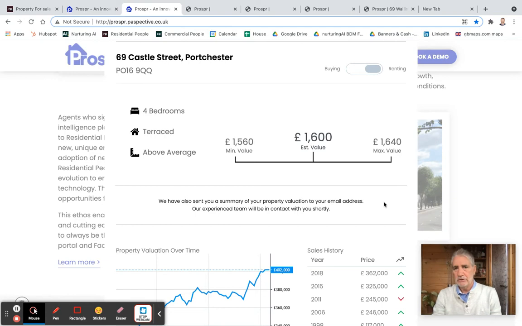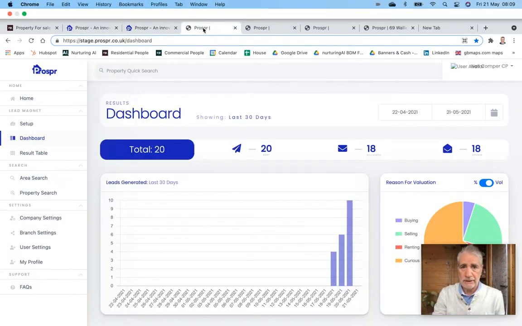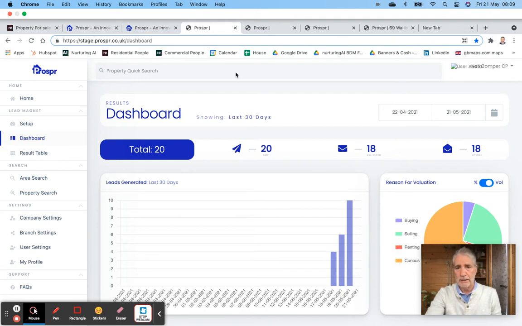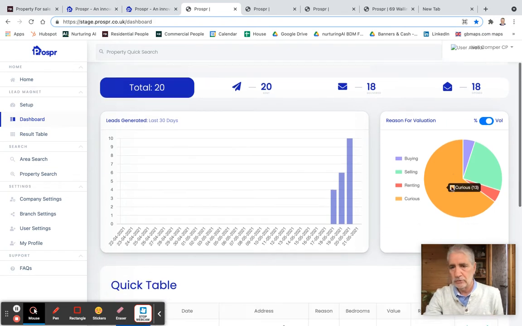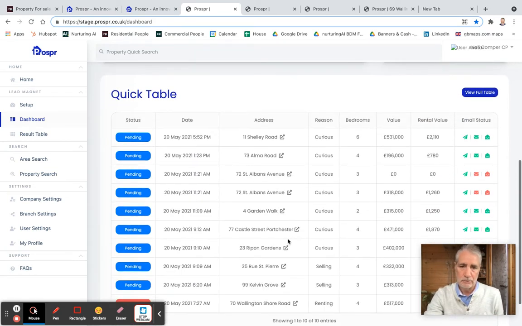But where it gets really interesting, of course, is the dashboard for you to manage leads as an estate agent. So what you're looking at now is the dashboard itself, giving me an overview of what I've had over the last 30 days, and also where specifically my leads are coming from. So whether people are curious or indeed wanting to sell or looking at property to buy.